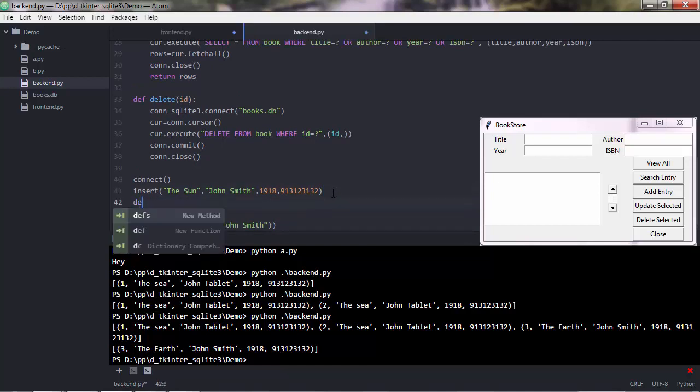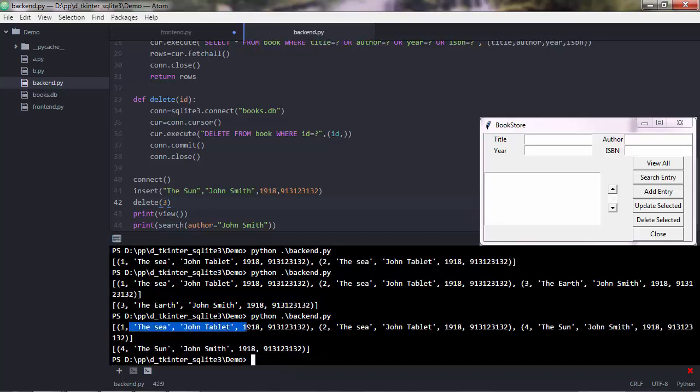I would want to put them in here, delete. So earth has an ID of 3, so we'd want to pass 3 here. And then we would view all the current records once we have deleted them. Alright, so here are our records, and the earth has disappeared. So it's working great.